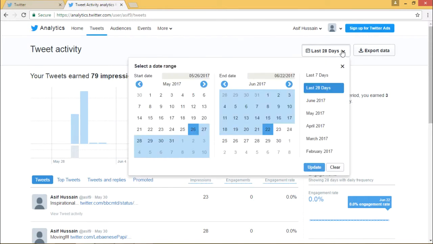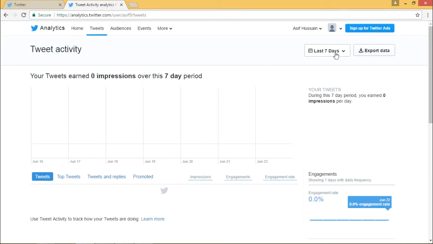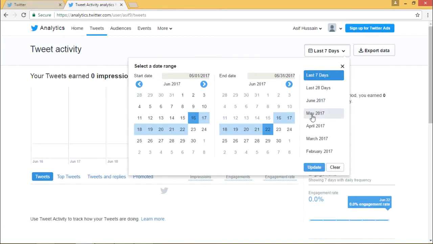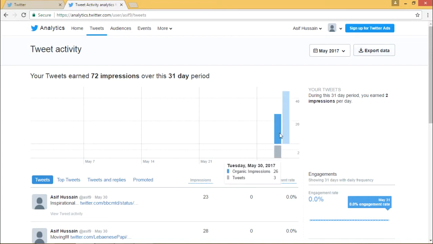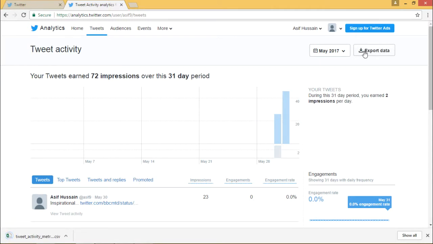If you want to change it and see a particular period, you can actually change that, for example from here to here, and select the date that you want. If you want to see only the last 7 days, it will show here. If you want to see perhaps May 27, it will display here, and all this information can be exported to an Excel sheet onto your desktop. The information will be available to you in terms of the data that you have exported from the analytics. This is basically the tweets here.